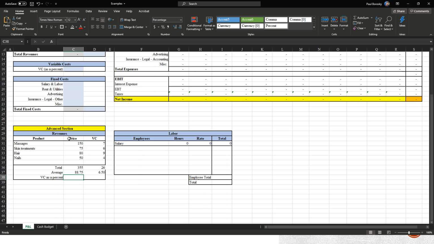The final step for this section is we need to calculate our variable cost as a percentage. To do that, we hit an equal sign, then divide our variable cost by our average sales price and hit enter. That gives us an average variable cost of 7%. So now the revenue section is done.